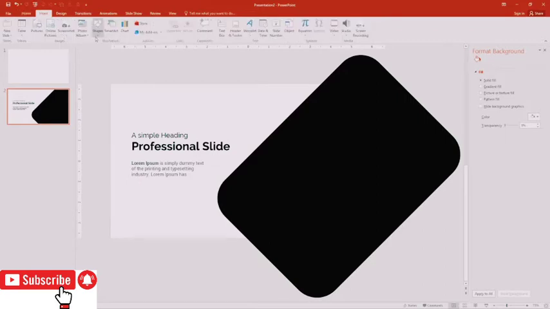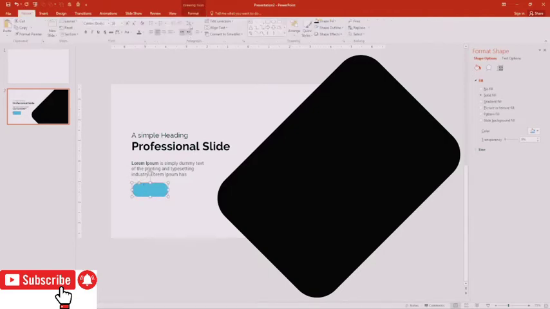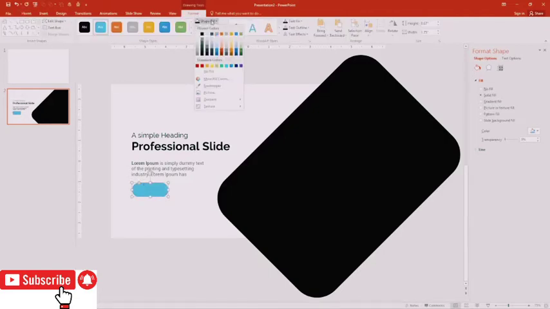Go to the Insert tab, click Shapes and select Rounded Rectangle again. Draw it and it looks like a button. Increase the radius to full. Change the color of the button. Go to Format and Shape Fill and select yellow. Remove the outline to No Outline.